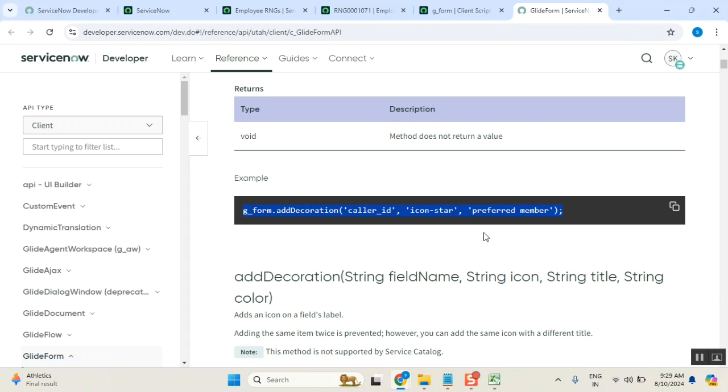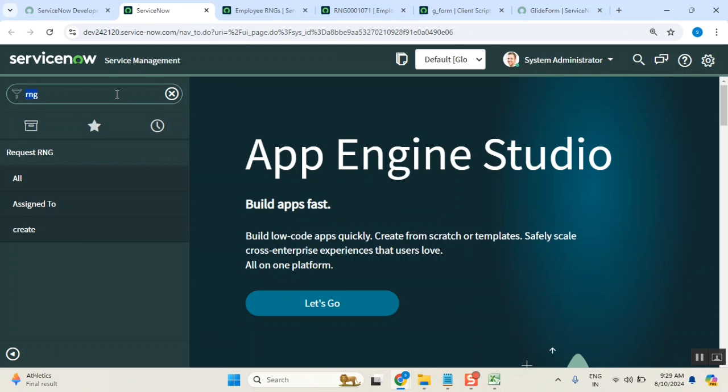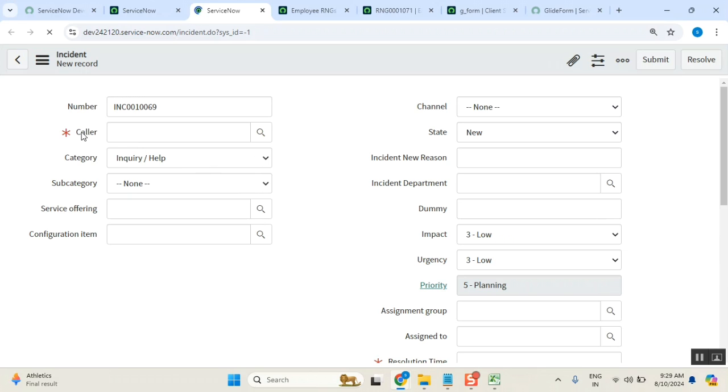I try to read the syntax. g_form.addDecoration, caller_id. I know caller ID is the caller field in the incident table. If I go to the incident table and open the incident form, the backend name of the caller field is caller_id. Everyone should know this one, correct? At least I should know this one, if I am calling myself a developer. Yes or no? Yes, sir.